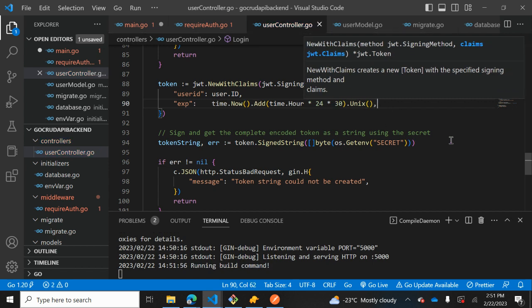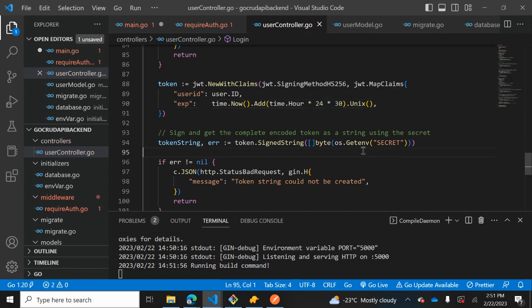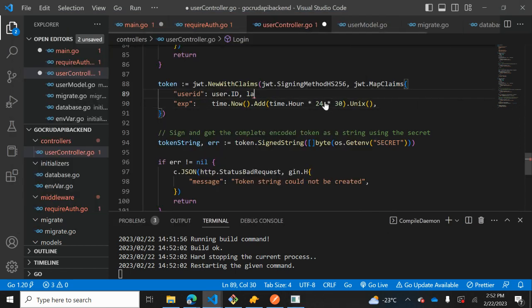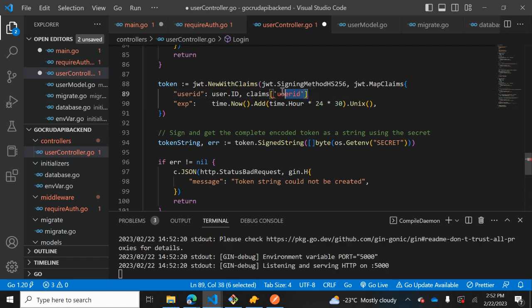Okay, let's save this. To get access to this user ID, we're going to use this, because these are claims. So to get access to this user ID, we're going to do claims, angle bracket, user ID, claims user ID. This is how we're going to get access to user ID, and same with expiration.